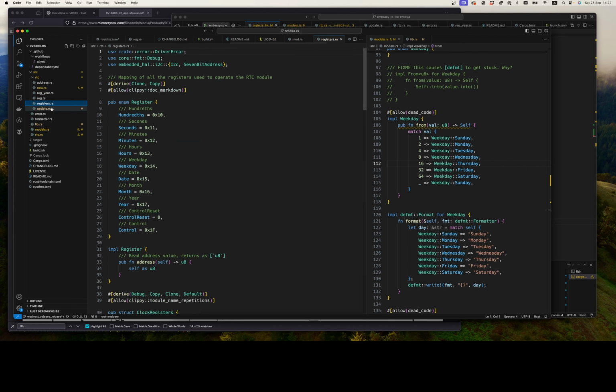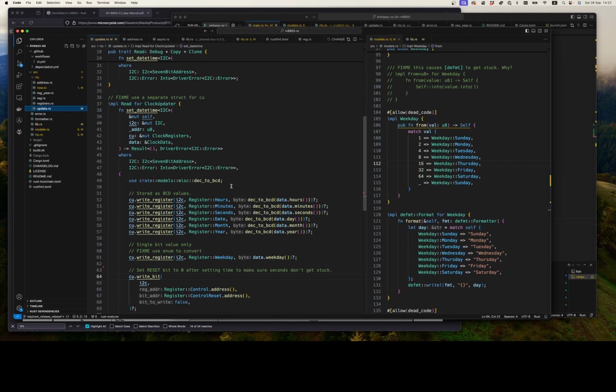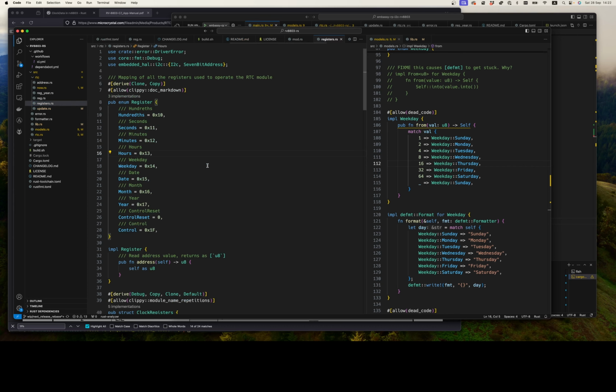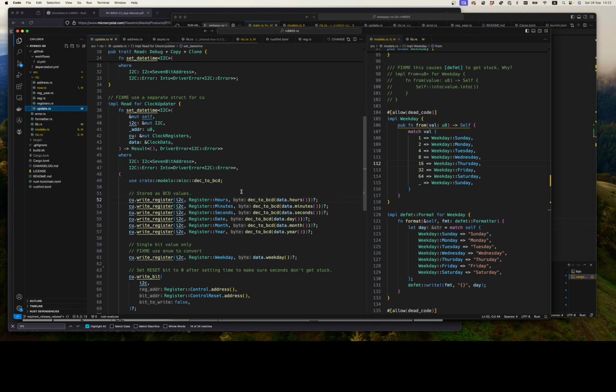No, let's go back to update. Update registers. This should take me there. Here we go. Where is this located even? Oh, it's in registers register. Control is 1F, right? And control reset is 0. Yeah, control reset. That's correct. So that description is pretty correct.